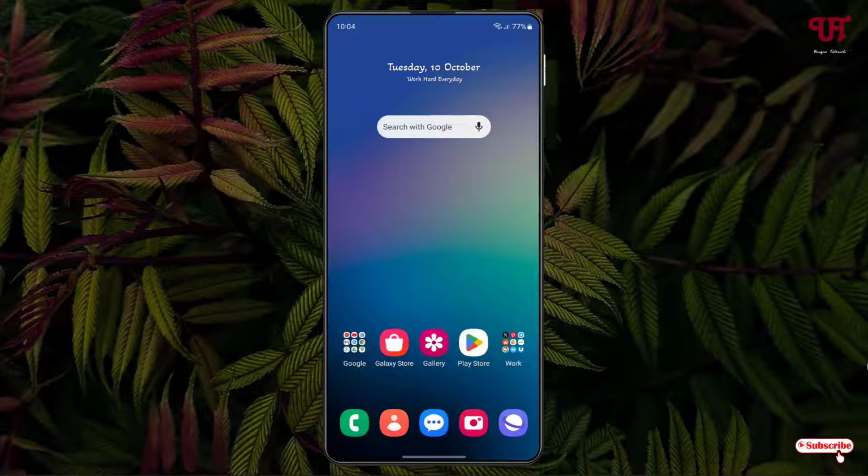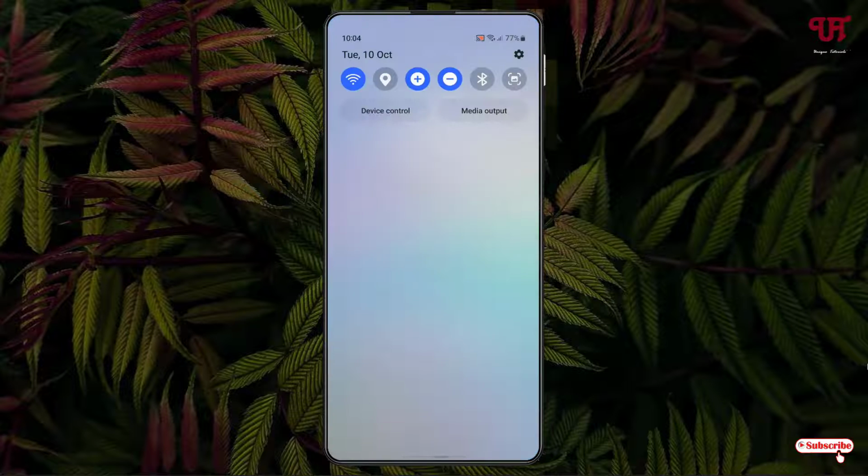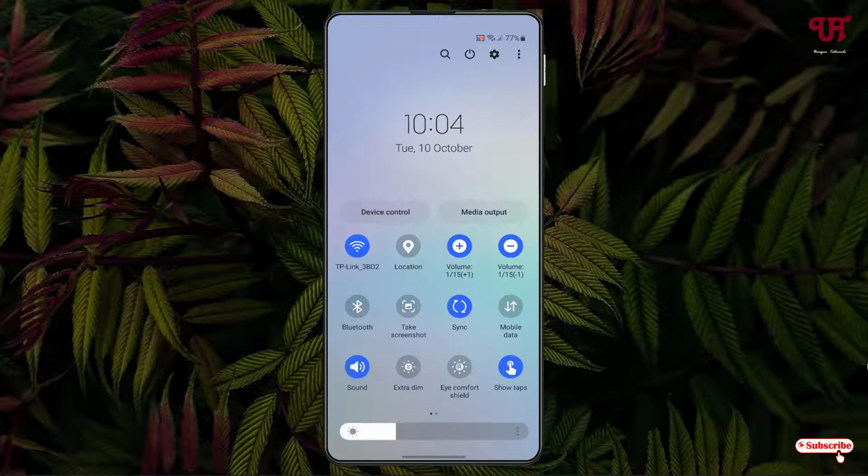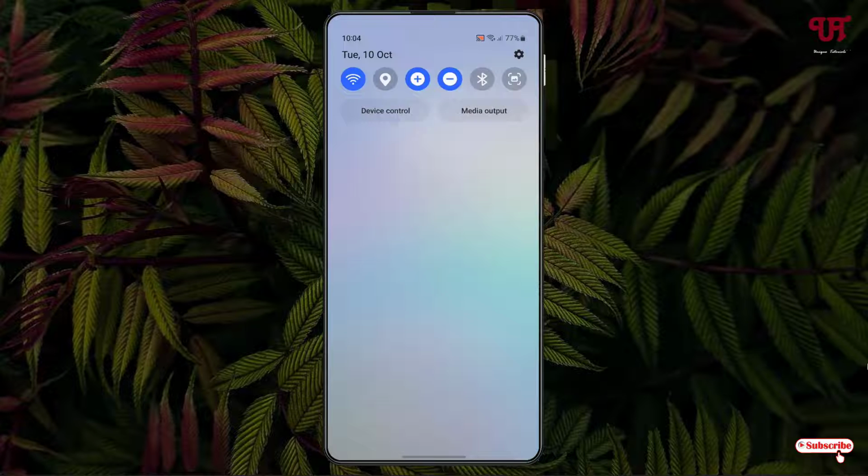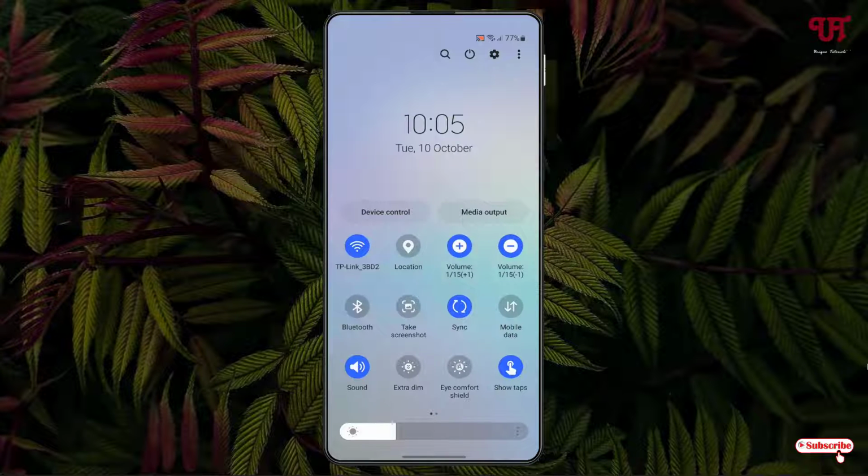Whenever we swipe down from top, we'll see the quick panel buttons. In order to see the full-size quick panel, we need to double swipe in order to see all the toggle buttons, right? But we want this full size quick panel to be shown just by a single swipe down.